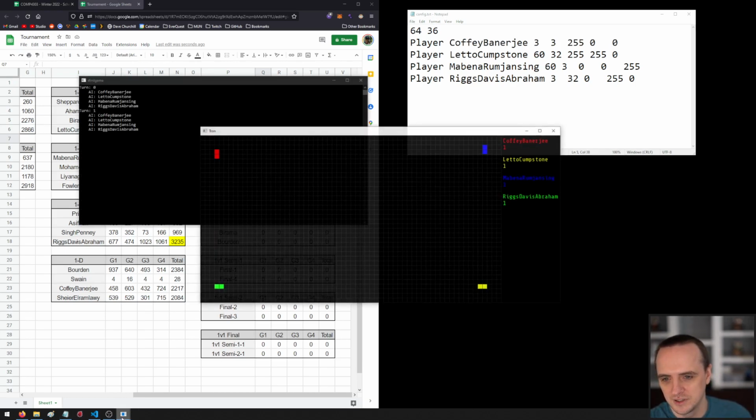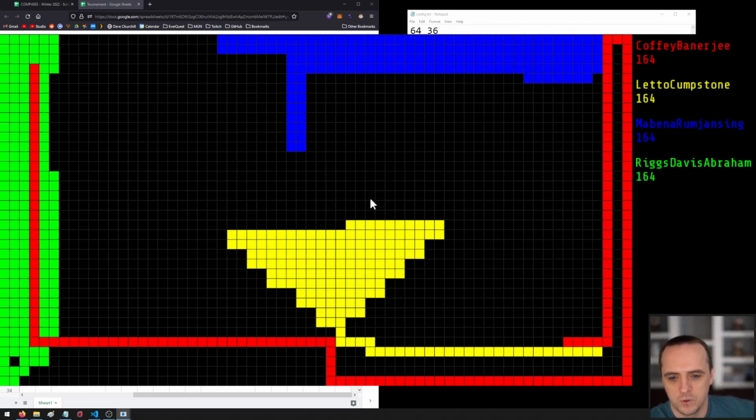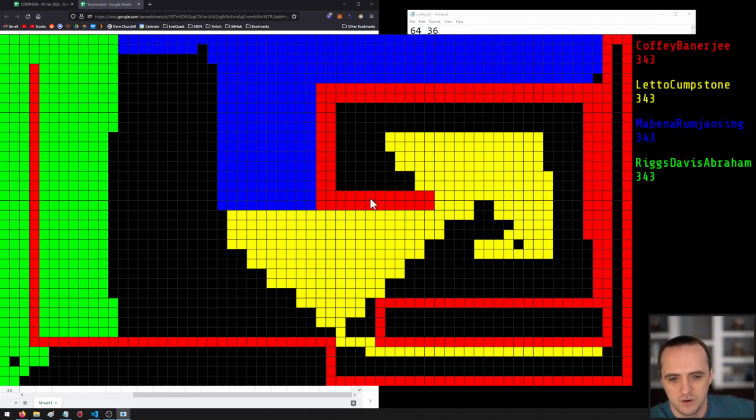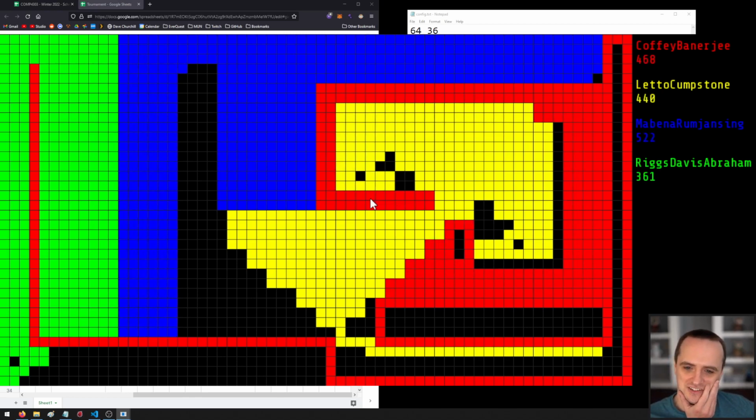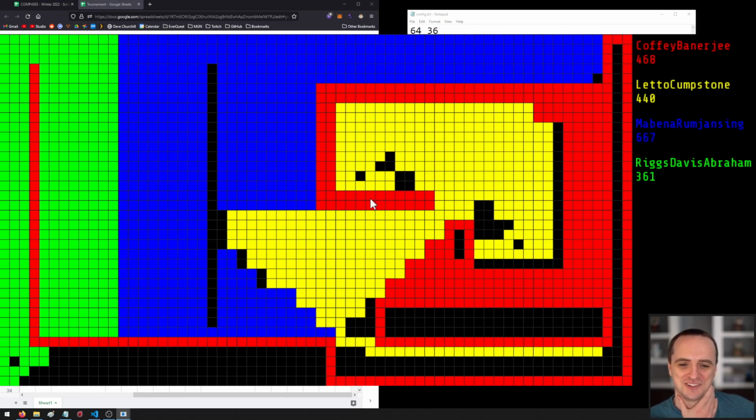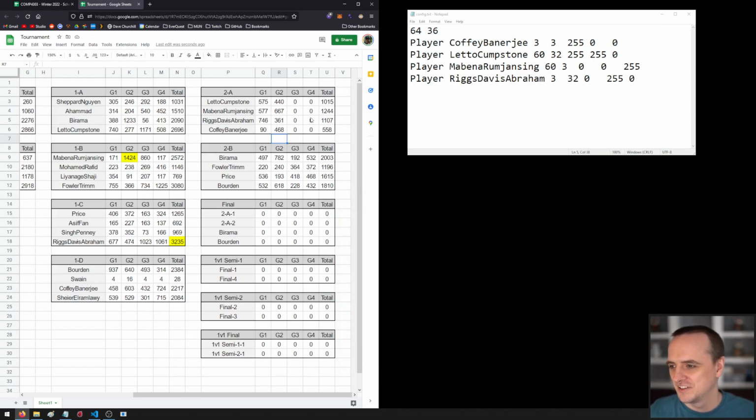Game number 2. Let's see if it's that close again. Oh, green almost boxed itself in. Wow, this is insane. This is going to be so close. Oh, this is so awesome. This is the closest match I've ever seen. Okay. We've got Leto 440. Mabina 667. Riggs. Ooh, Riggs. What are you doing, Riggs? You were the crowd favorite. You were the chosen one. Coffee with 468. Wow. Close match. These bots were programmed in C++.